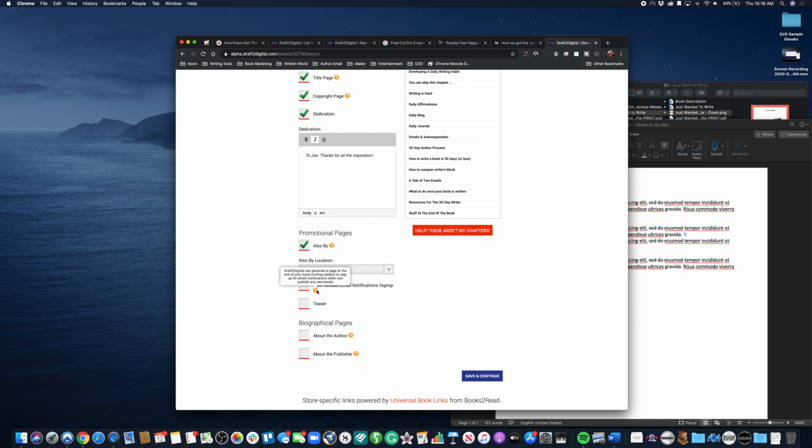Let's just read the description. We'll probably sum that up a little better. Draft2Digital can generate a page at the end of your book inviting readers to sign up for email notifications when you publish any new ebooks. So each time you publish a new book, we'll send anyone who's signed up for what we call an NRN, new release notification, an email that says, Mo Man has a new book. And we will give them a link where they can click and buy that book anywhere that book is sold online. That's our universal book links.